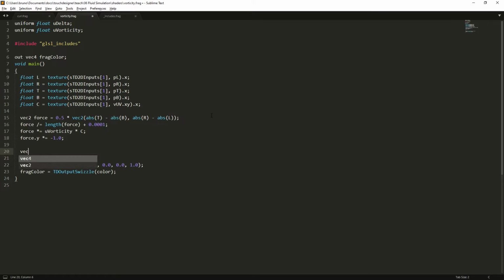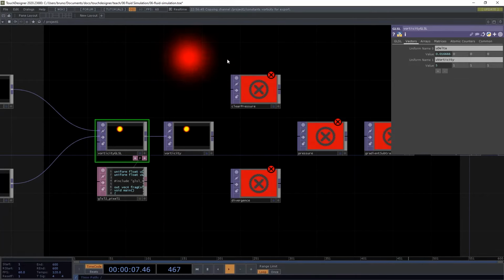And then we can read from our other input, which is the velocity, and we're only interested in the first two components. For the output color, we're writing to both the red and green channels, and it's going to be vel plus force times uDelta. And there we have our vorticity.